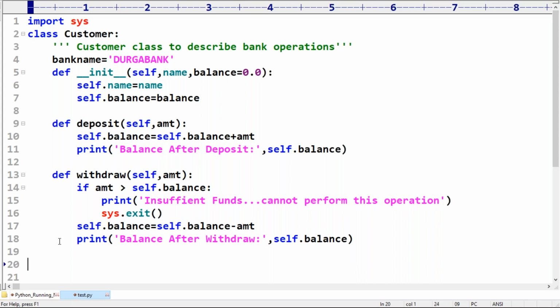Feeling comfortable? Okay, this is my customer class. Now let me write my main code. Print welcome to so and so bank. I have to tell welcome to so and so bank.